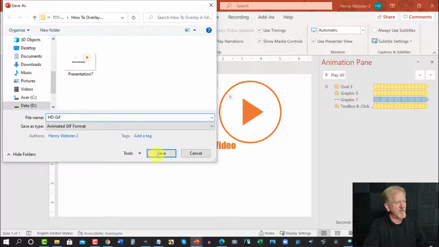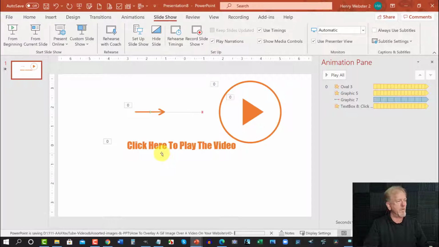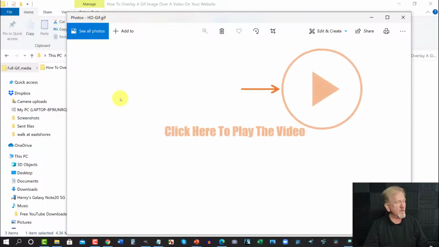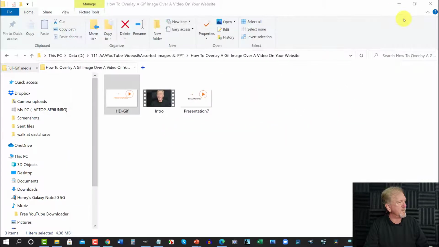And that is perfect. We'll just hit save, and we will be right back. Okay, so this is what the high definition GIF looks like. So all we need to do is get rid of that. Okay, we'll get rid of that.